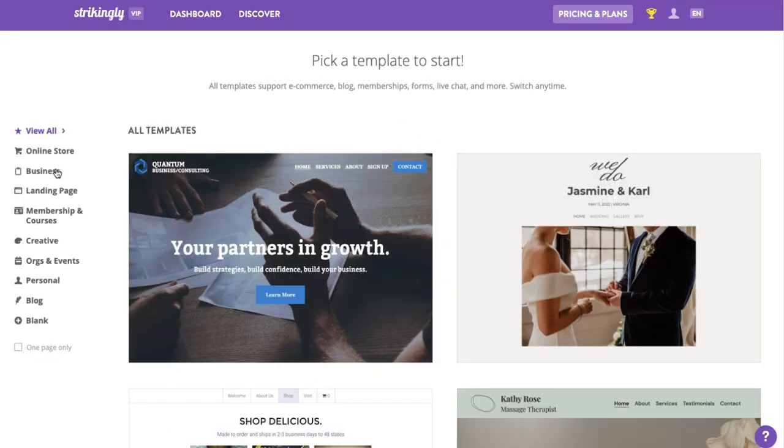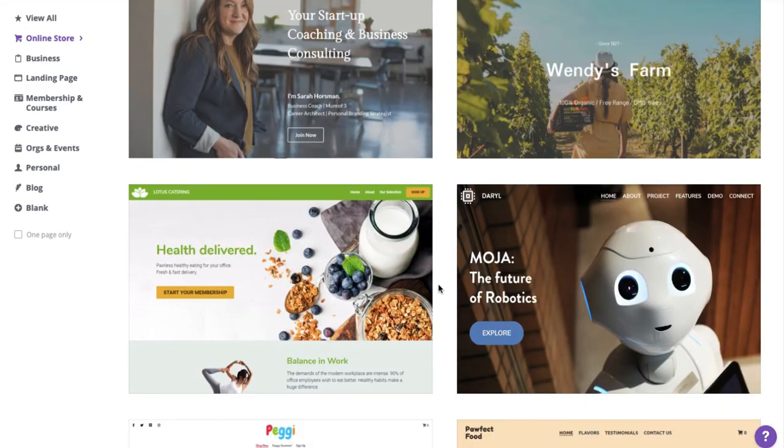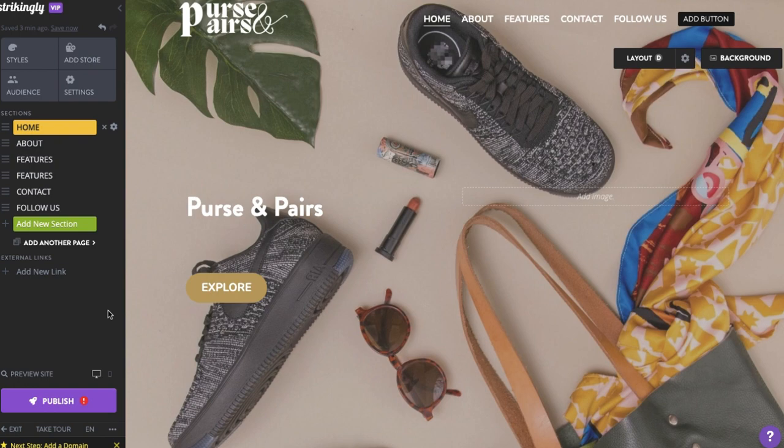You can create a new site using one of our store templates or add the Simple Store section into your existing site. Click Add New Section and select Store to do this.